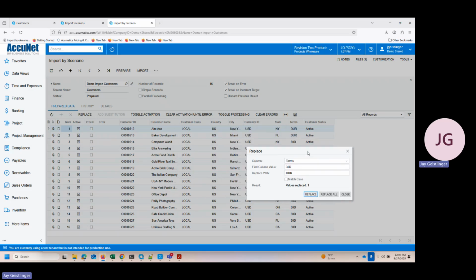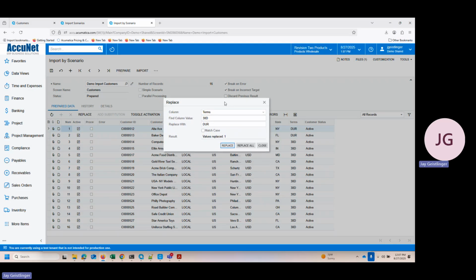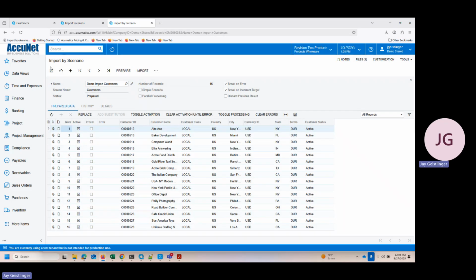It did the first one that hadn't already been changed. Remember, we did that one manually. So it changed the first one that still said 30D. So we know it works as expected. So let's go ahead and replace all of them. And now you see that every one of the records has DUR in the credit terms column. So we can close this.